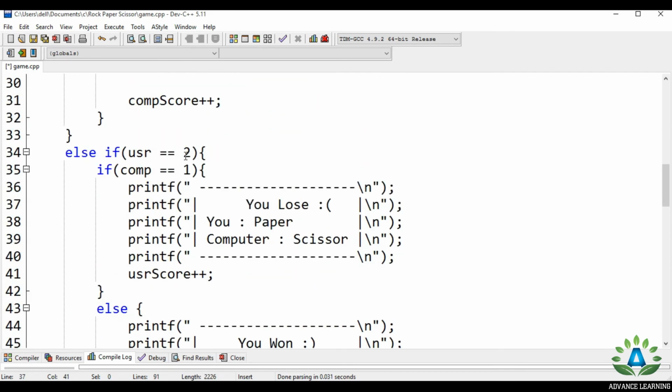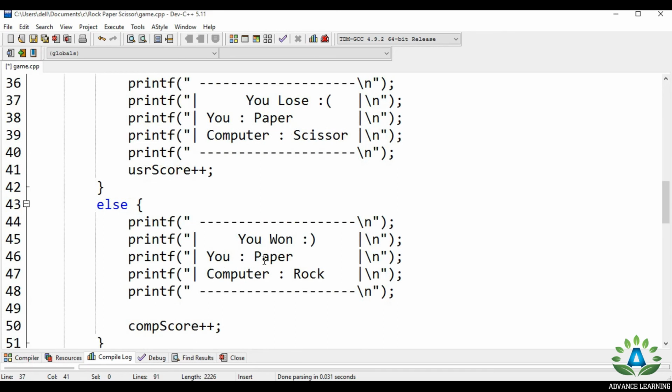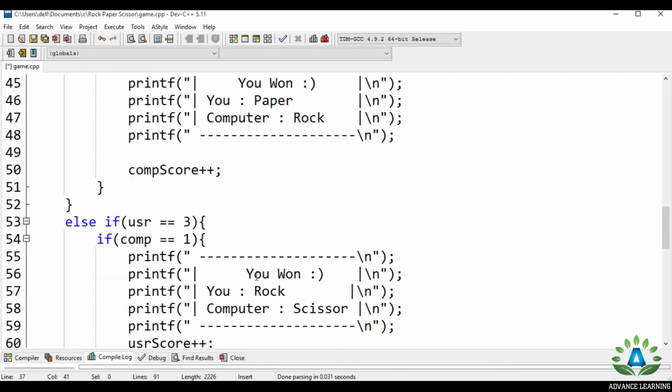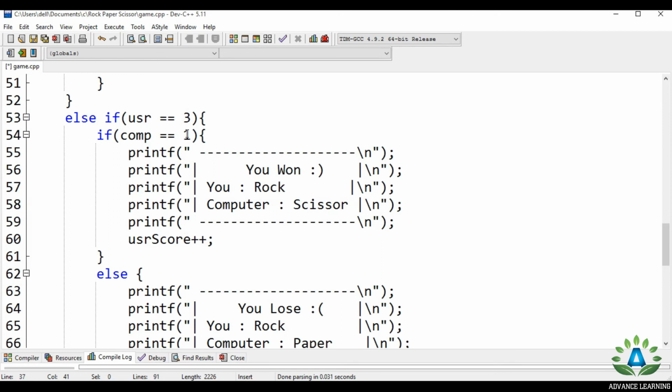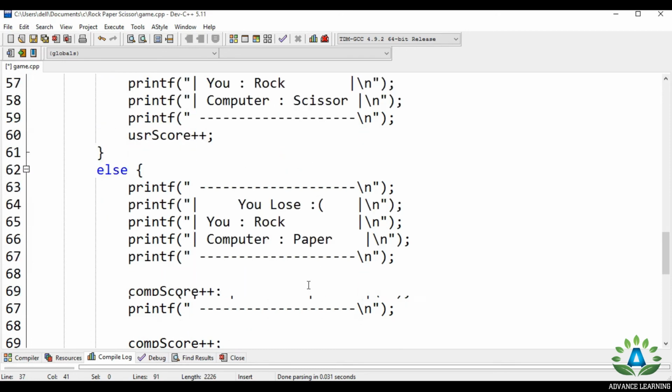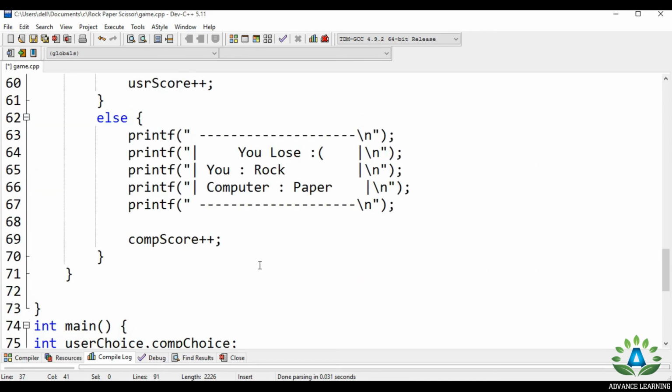In this case, if the user chooses option 2, that is paper, and the computer chooses scissors, then the you lose statement is right here. And if the computer chooses the rock and the user has chosen paper, this is correct. And if the user chooses the rock, option 3, and the computer chooses scissors, then the user should win, right? Okay, so this is correct.